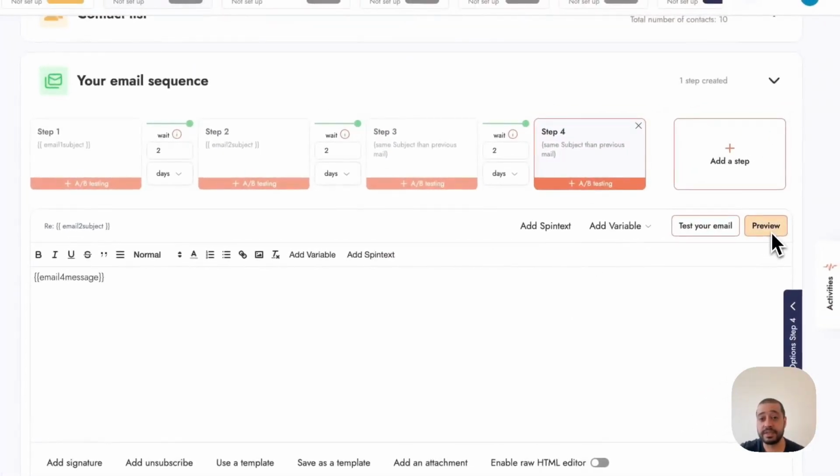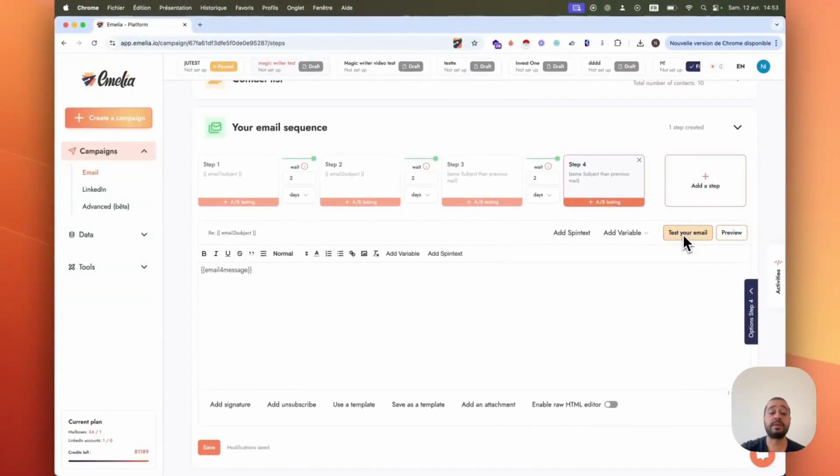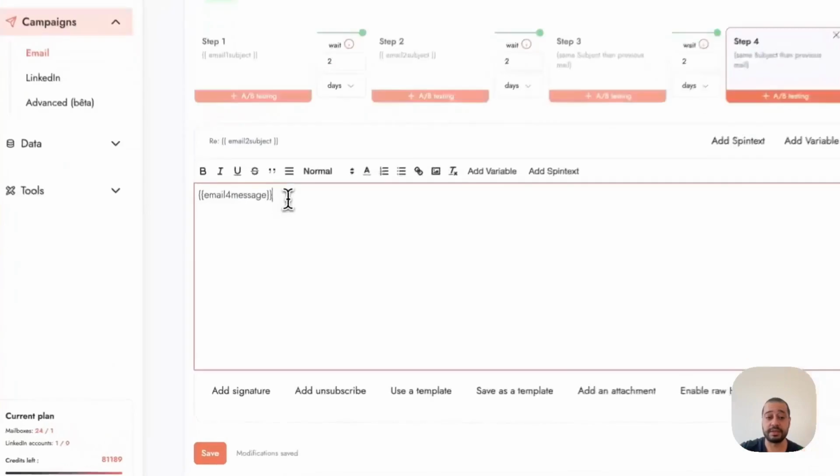Then you can preview the messages. You can send yourself a test email just to be sure how it comes out. If you want to send yourself a test email, feel free to actually send yourself step 4. That way, in the test email, you also get the full history. You can be sure everything comes out correctly and that you haven't mixed up the subjects and messages.